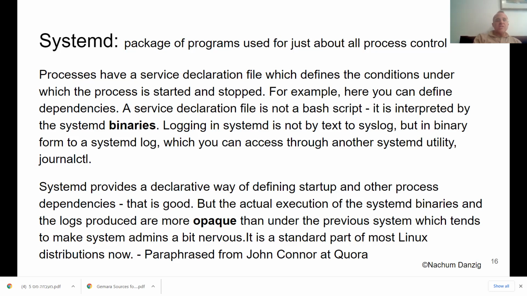In other words, it's got its own special format that you write, and it's not a bash script that just runs. You just state certain information in a certain format, and the binaries that come with systemd read it. Logging in systemd is not done by a plain text log system, but also in a binary form in a systemd log, which you can access through another systemd utility. In other words, there are no text files. Everything is through utilities that come with systemd.